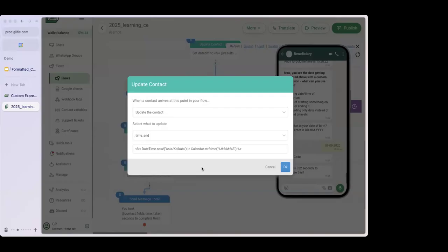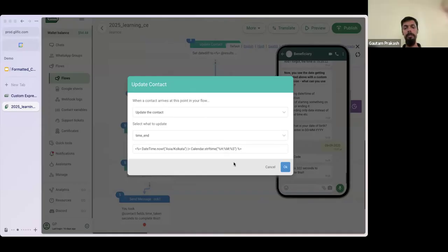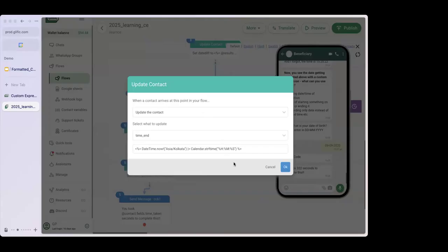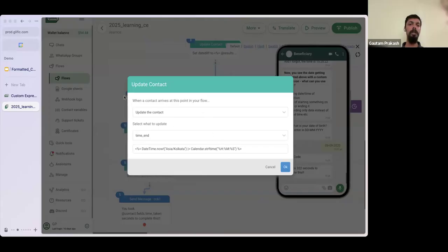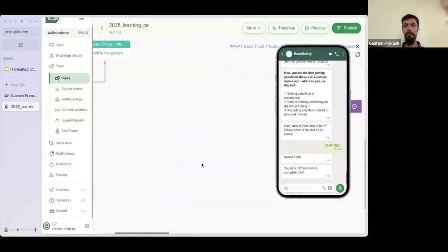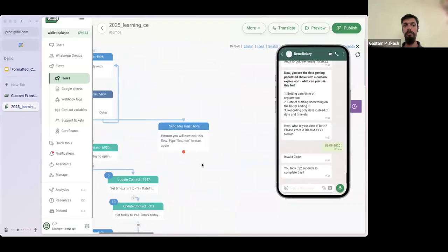I have just started one basic flow, and I have entered split by update contact, and then I have added this time difference. So after that, I have to update contact. Let me show you this once again. In fact, for the sake of ease, I'm copying this.